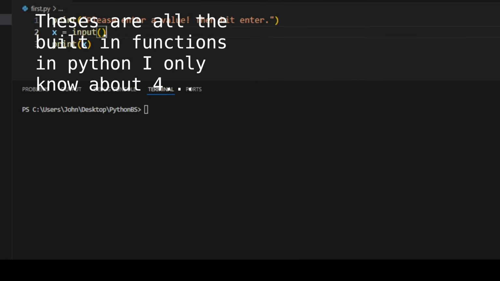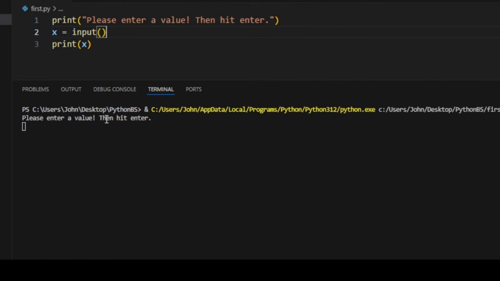So this program first prints to the screen asking the user to enter a value. The next line we declare a variable x. We set x equal to whatever our input function returns. Returning is a programming term for when a function finishes and brings back a value. In this case, the value we bring back is whatever the user typed in.